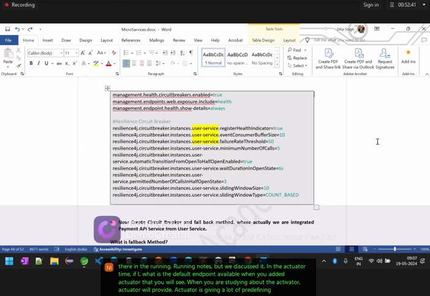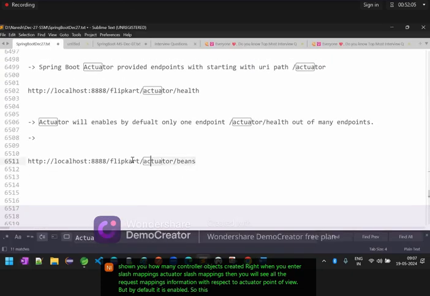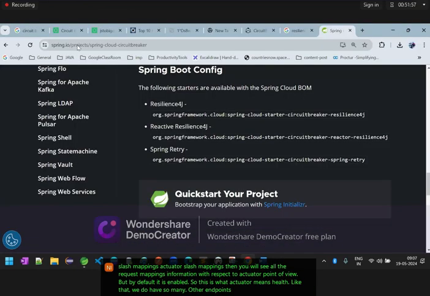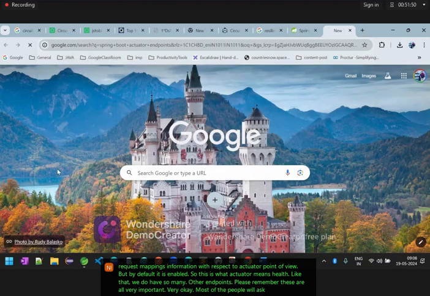Actuator gives a lot of predefined endpoints. By default, only one endpoint is enabled. What is it? Health only. Apart from that, what do you know? Slash loggers, slash mappings. I showed you, I remember, how many controller objects were created. When you enter actuator slash mappings, you will see all the request mappings information from the actuator point of view. But by default, it is not enabled. So this is what the actuator means: health, like that. We have so many other endpoints. Please remember, these are very important interview questions. Most people will ask about the Spring Boot actuator.